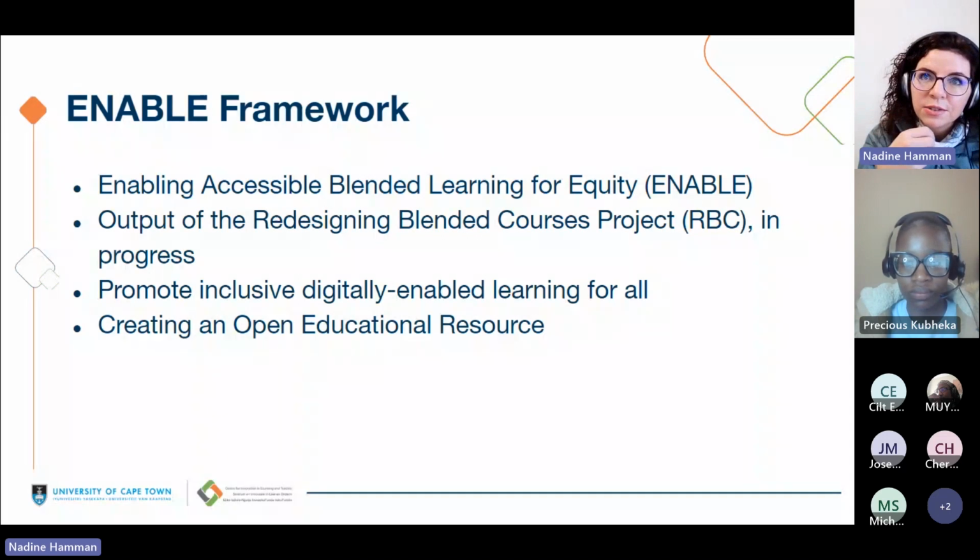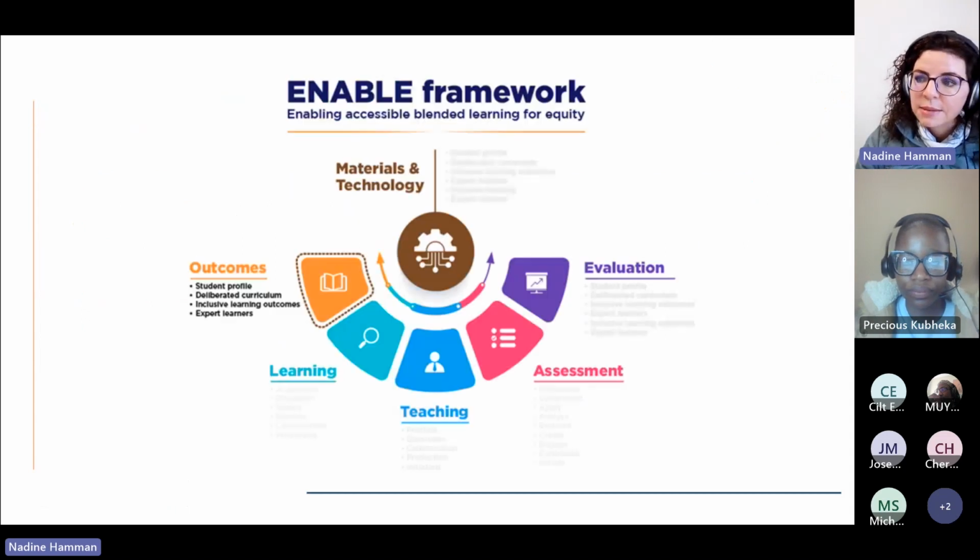So we created a 55-page document that will be living on the SILT webpage, but then followed the Enable framework. And the Enable framework's aim is to become and be an open educational repository that will live on SILT's website. We want to put practical tools in the hands of academic staff to be able to create more inclusive teaching practices. And today, one of those aspects that we're going to focus on is learning outcomes.